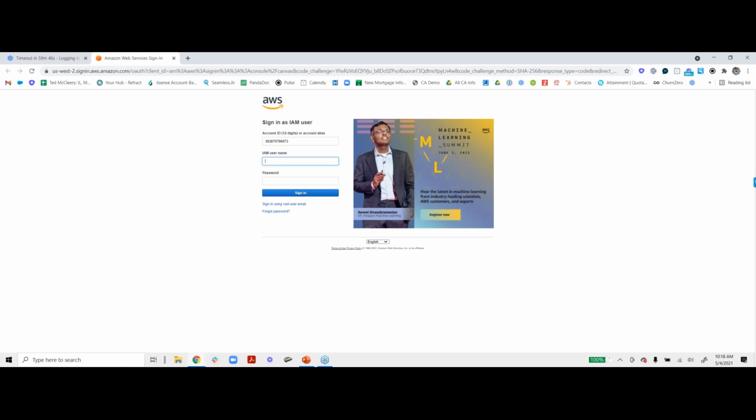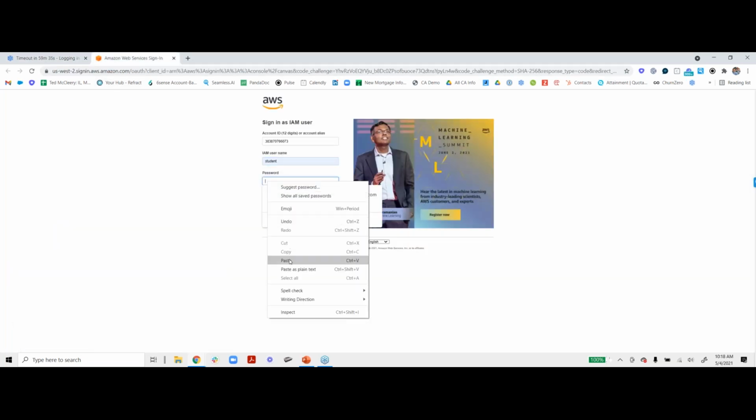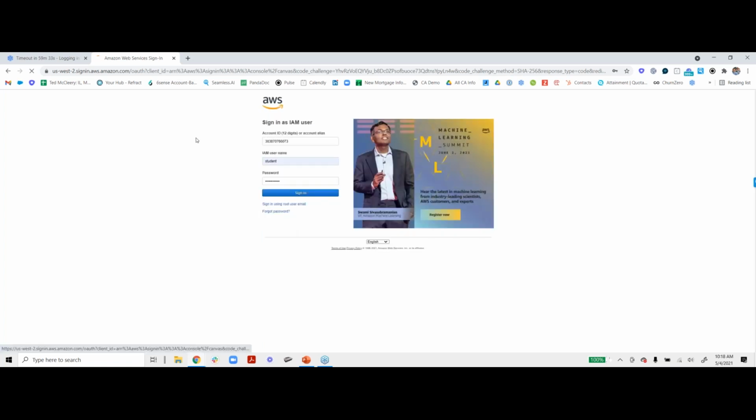And I want to also point out that we do have a wide variety of labs. So the one I'm going to show you is actually a guided lab. And I'll explain a little bit more about that here in a second. There we go. Sign in.